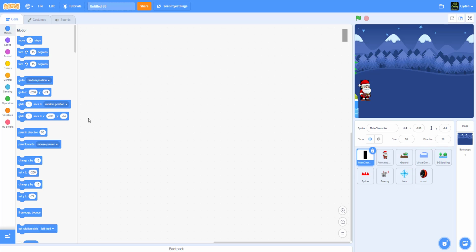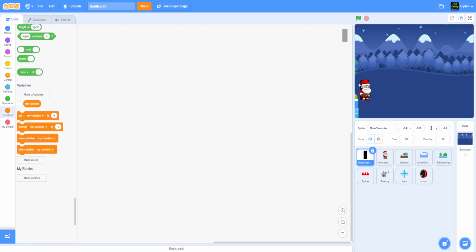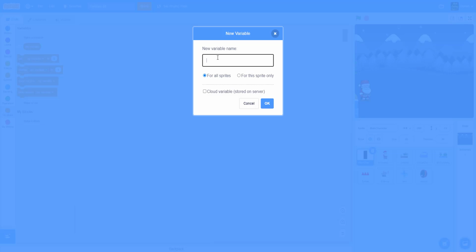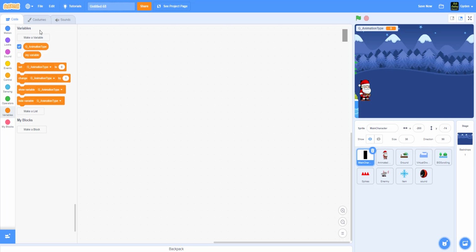We are going to create a few variables. First, we're going to create some global variables. For global variables, meaning they're for all sprites, I just have a G and then an underscore, so that way it's easier to see the variables that are for all sprites only. First, we're going to create one called animation type. This will help us track what the player's animation type is, like he's dying or jumping or running, stuff like that. So we'll take one of that.